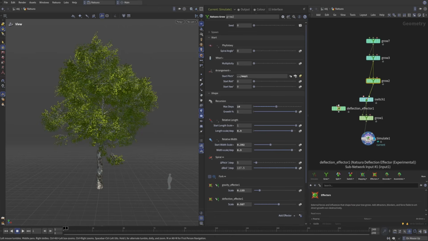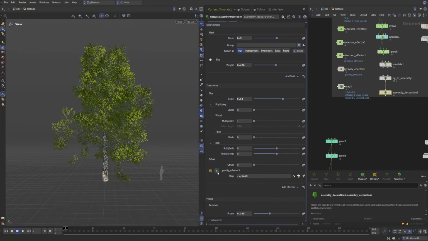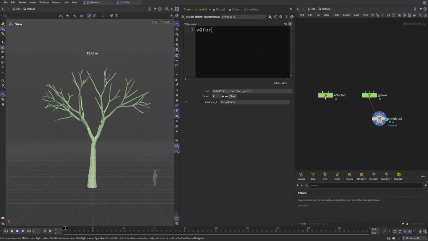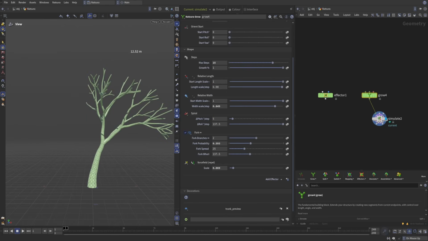We'll keep adding to this growing library of effectors as time goes on to offer more in-viewport control and botanically inspired influences on growth. But if you know how to write a little bit of VEX or do some scripting, it's also trivial to create your own effectors out of just a few lines of code.